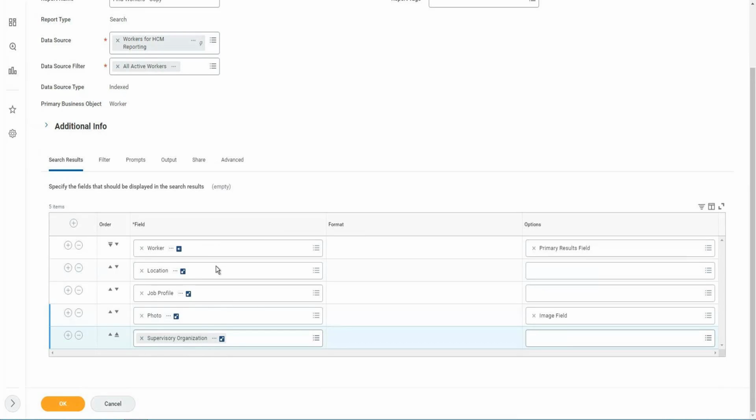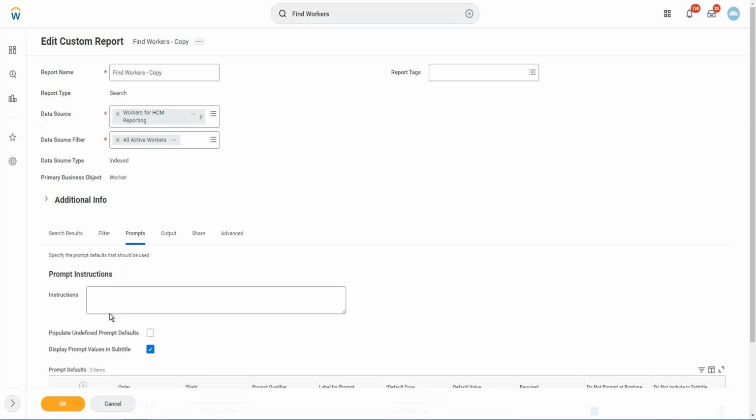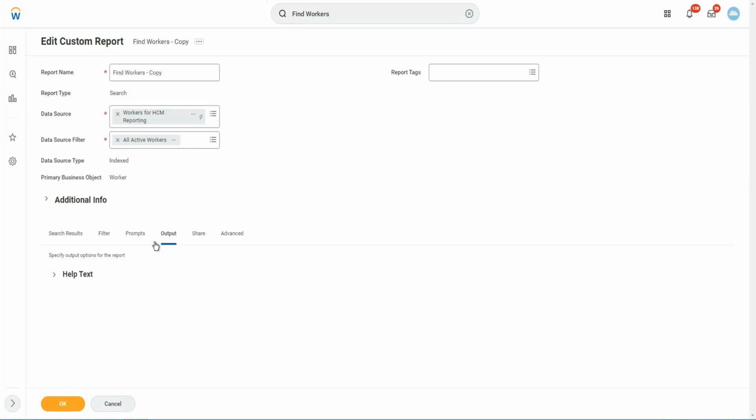These are the fields. These are the options we are talking about. Then there is a filter tab where you have different types of conditions. Then there is a prompt where you can allow a user to enter anything at runtime. Then the output, where you either want to see the graphical output or the text output. And then there is share, that is, to whom you want to share that report.